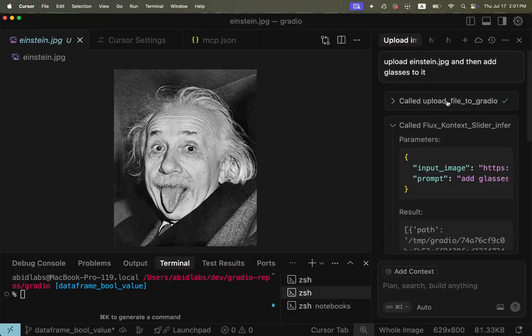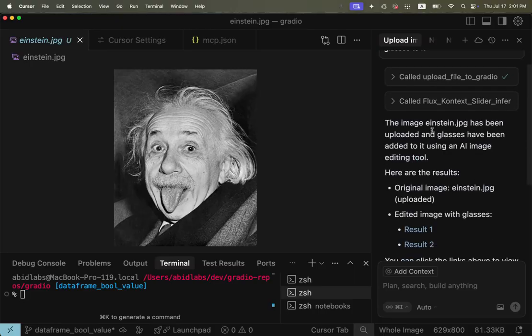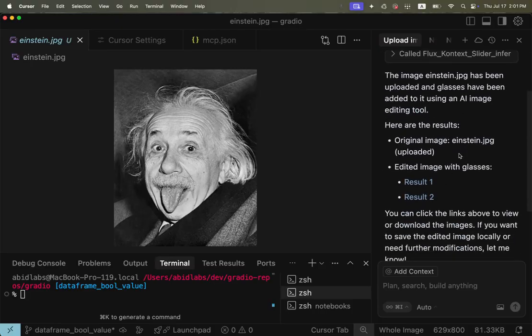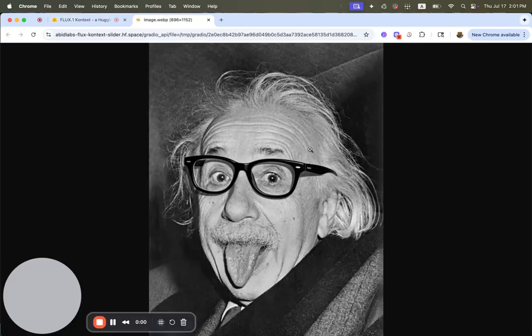Well, it does that. It uploads it, then it calls the Flux context tool. Great, and then here are the results. The original image, the image with glasses. Let's take a look at how it did. Hey, not bad. You can see here, the original image is still there, and now Einstein has glasses.